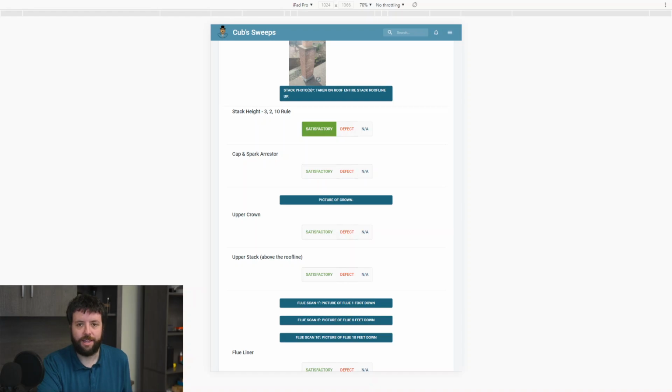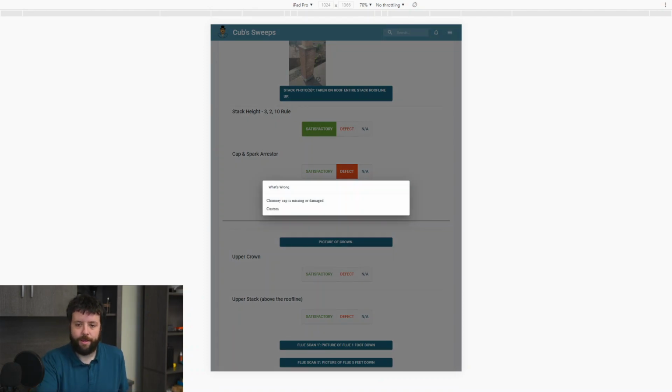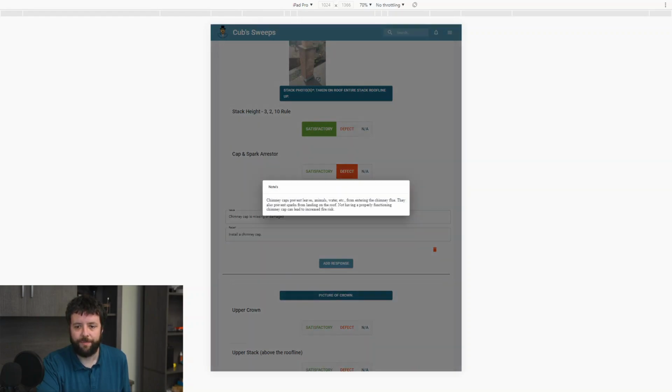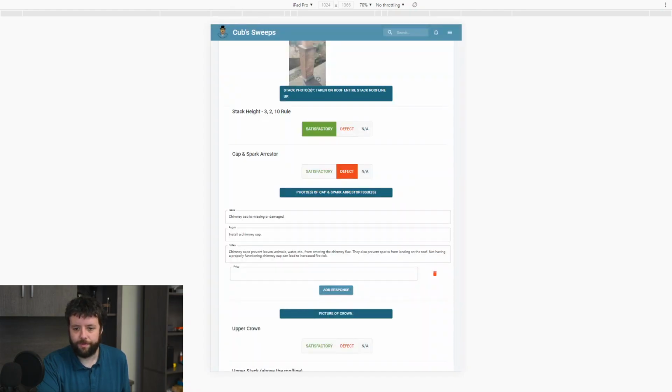If you see anything that has a problem, let's say they don't have an outside mount cap, or their cap's missing, you mark defect, and then it's going to pull up a response. So first you're choosing what's wrong. We'll say chimney cap is missing or damaged, and then you choose a recommended repair for that, and notes. And then if your company doesn't have a price set, this is where you would type in the price. Now, this component only had one real response for it, but it will filter out based off what's wrong and then the repairs.